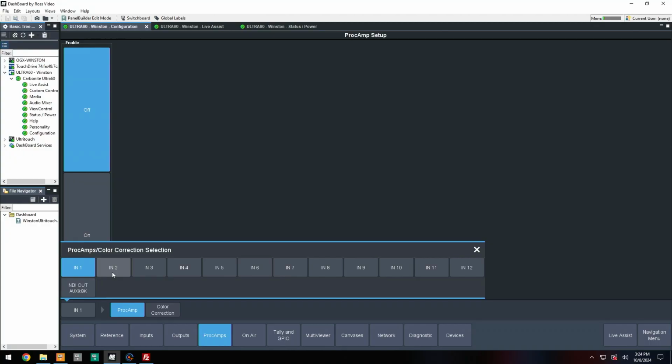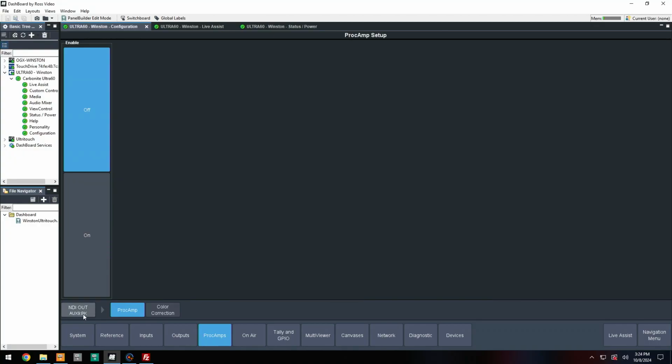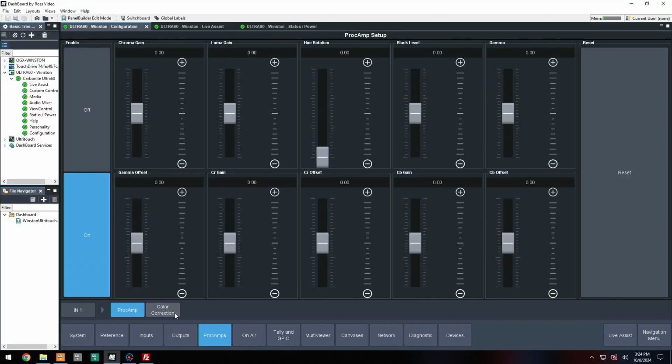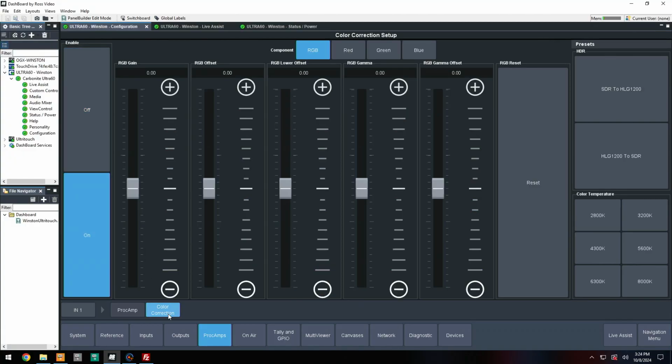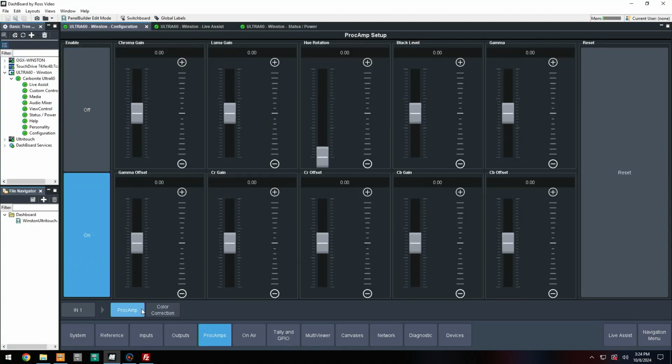You're also going to have a list of your outputs. So both inputs and outputs, where you can select the input or you can select the output that you want to be controlling. Next, you can select either ProcAmp controls or color corrector controls. Note that you can also enable the ProcAmp or enable the color corrector, and they can both be on, and then control their controls independently.